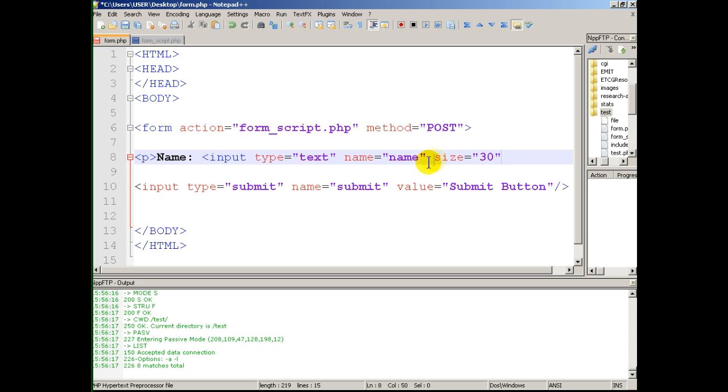Close, double quotation mark. So whenever you open, you have to close. Then you do forward slash, and then you do angle bracket. So this is opening and closing this input text box. So this is the entirety of the text box, and then we close this paragraph.